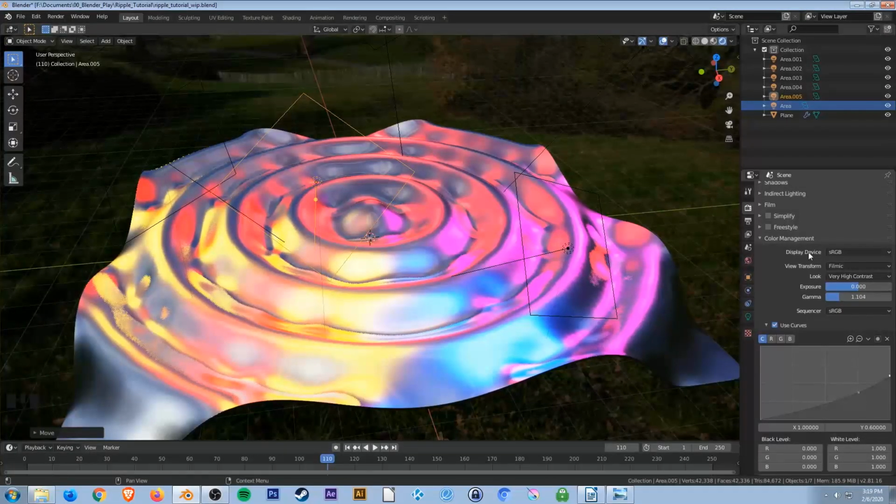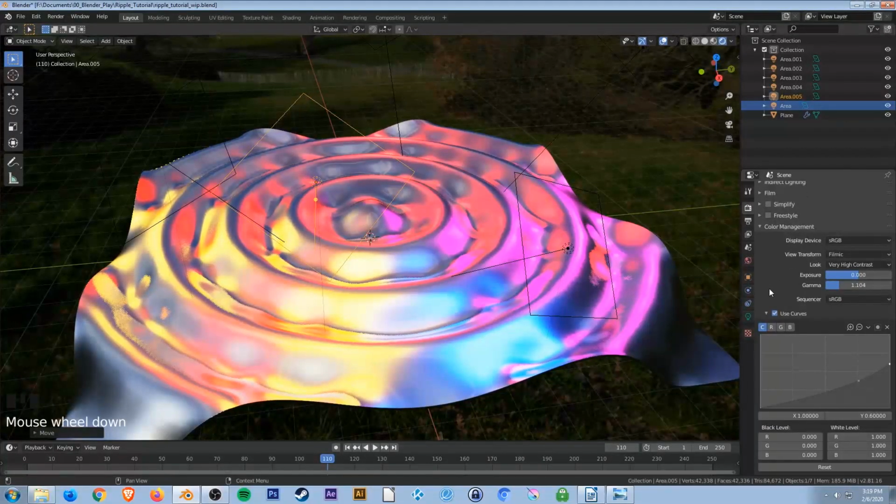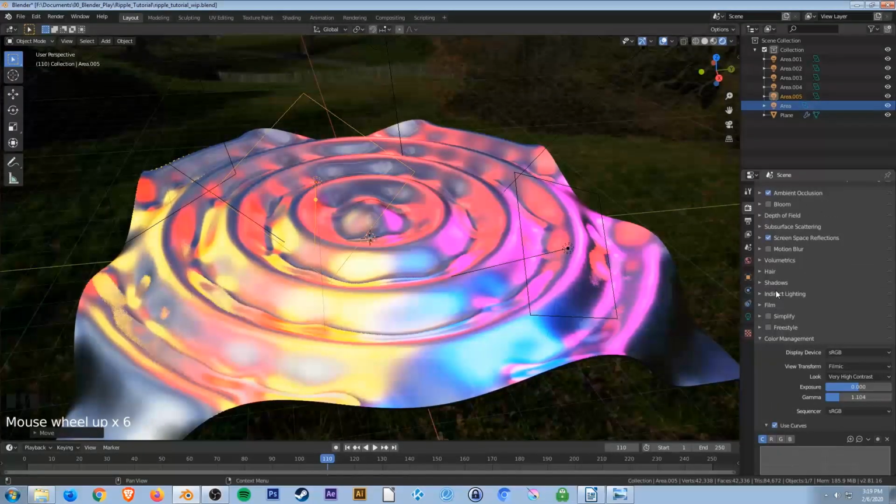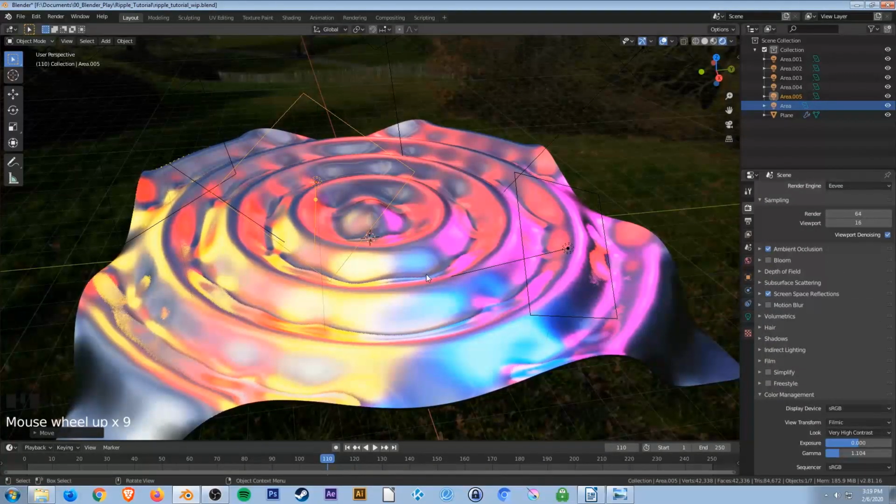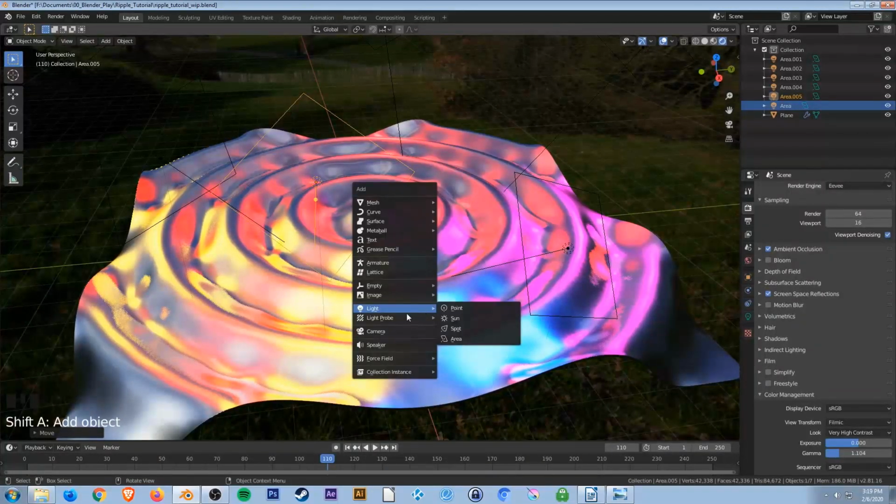But part of it is also just how Eevee works, and you can dive a little bit deeper, and there are things you can do to make this look even better. For example, if I hold shift and hit A, there are things like these reflection planes and reflection cube maps.